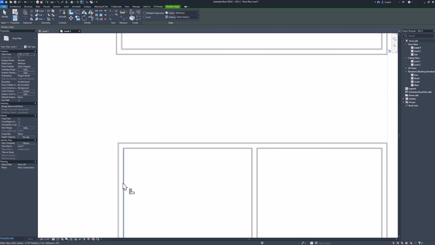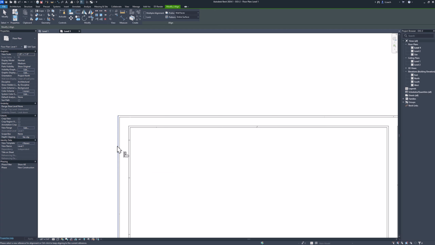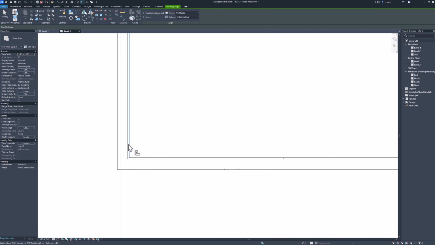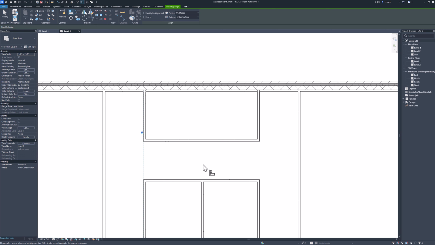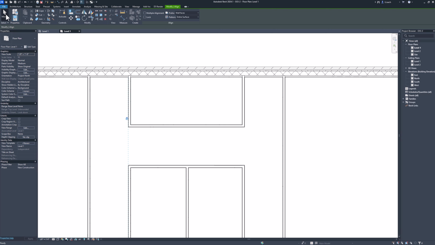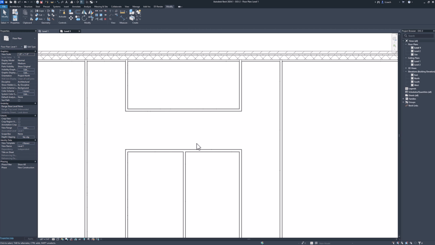And then do the same thing over here. I want to align, so this one is where I want to align it to. So the outside face of this wall, the outside face of this wall, click on the lock, so those are lined up. Hit Modify, so we have those. Yeah, okay, so we're good there.